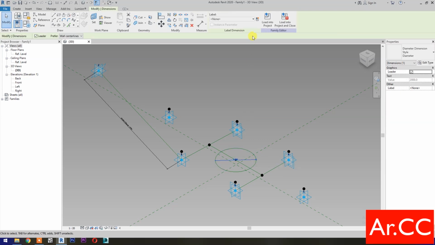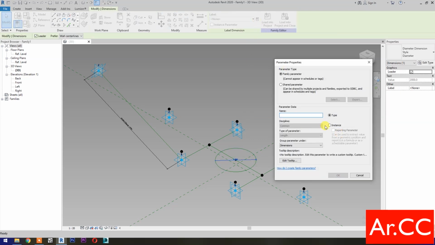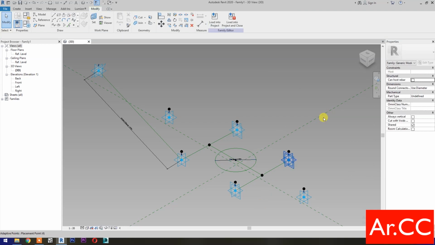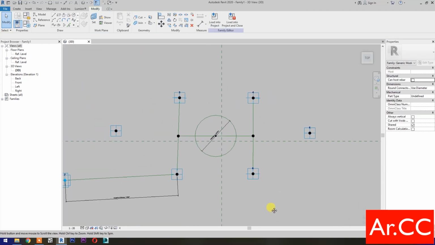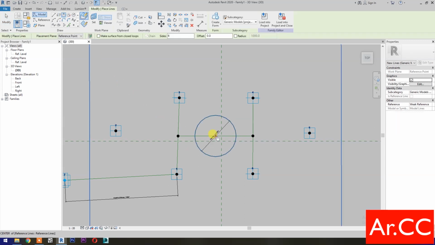Select the dimension. Then select New Parameter. Select Instance. Name it Diameter. OK. Go to View Cube. Select the top. Select Inscribed Polygon. Pick at midpoint. Pick at the quadrant.